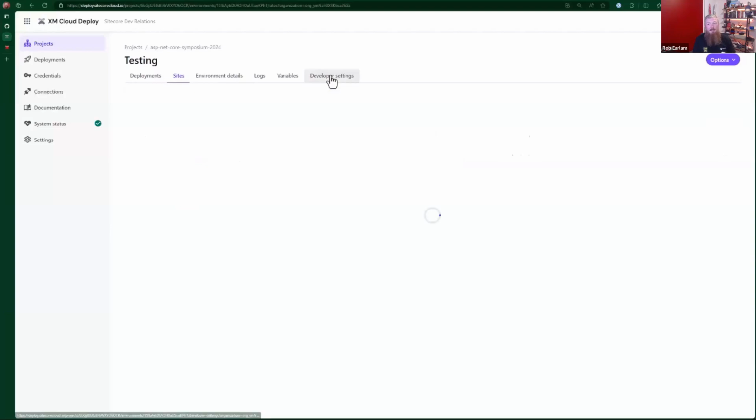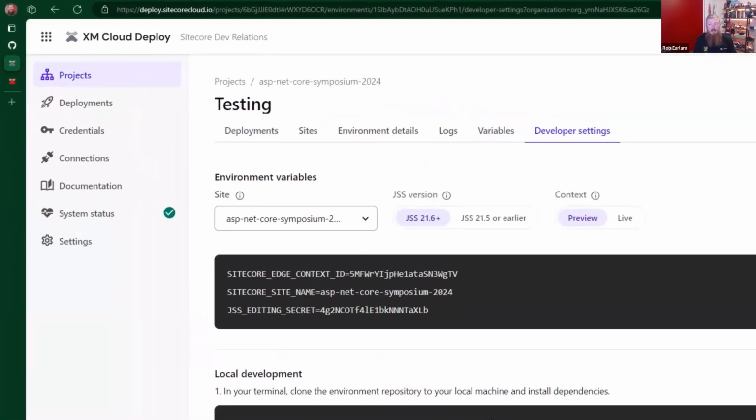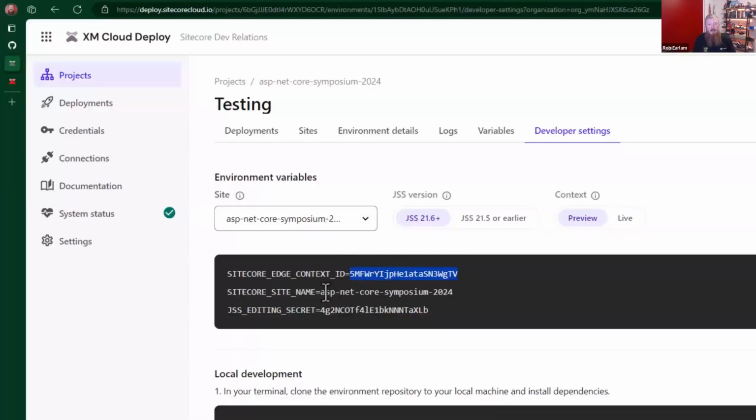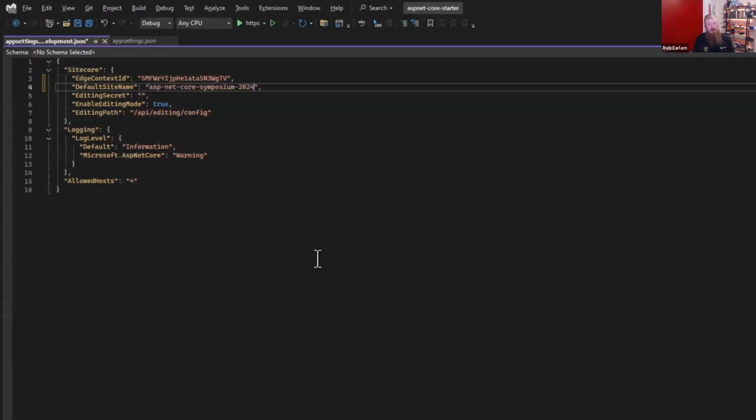These are all available in XM Cloud Deploy. If we go back over here to the dev settings, you can see those 3 fields are all available. So I'm going to copy those one by one, hop back over to Visual Studio, and paste each of them into our appsettings.development.json. Once I've done that, I'm going to run it locally.